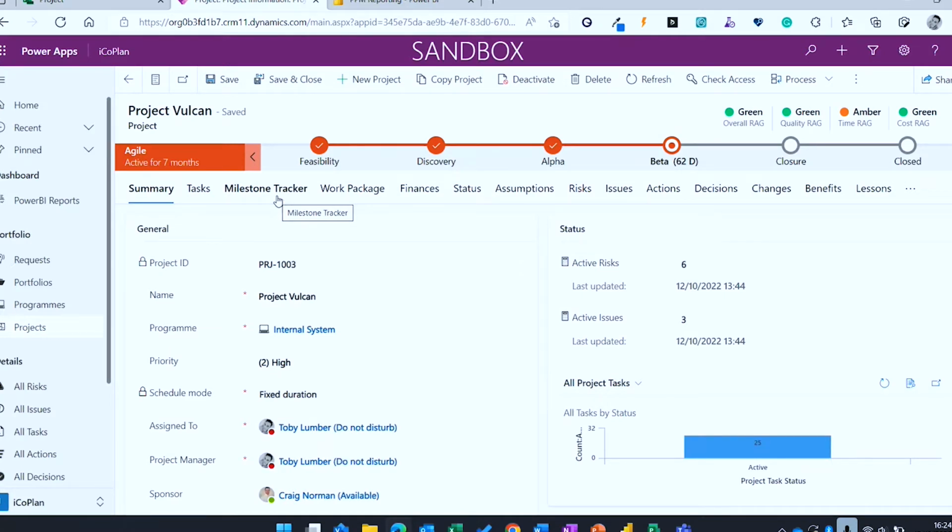So I'm picking a project called Project Vulcan. I'm not quite sure where that name came from. But very simply, what we have in here at the beginning is some data down the bottom of the screen. So this is where we can input some information relating to that particular project. We've got some navigation along the middle here. So these are different parts of the system, different parts of the PPM process that it relates to.